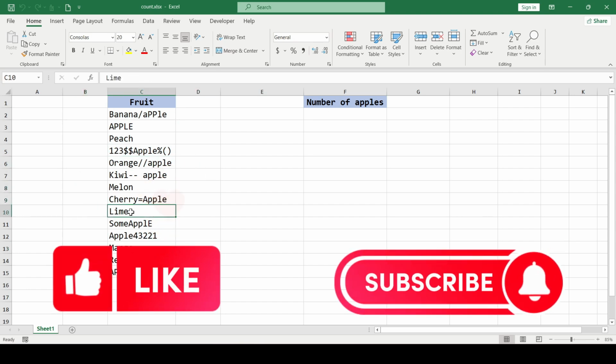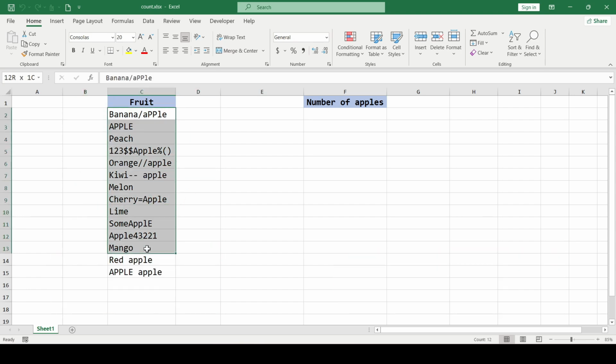Let's get started. So let's look at this range of data. Our task is to count all the cells in which the word apple occurs, regardless of how this word is written, in uppercase or lowercase, as part of another word or separately. We just need to find these cells and count their number.